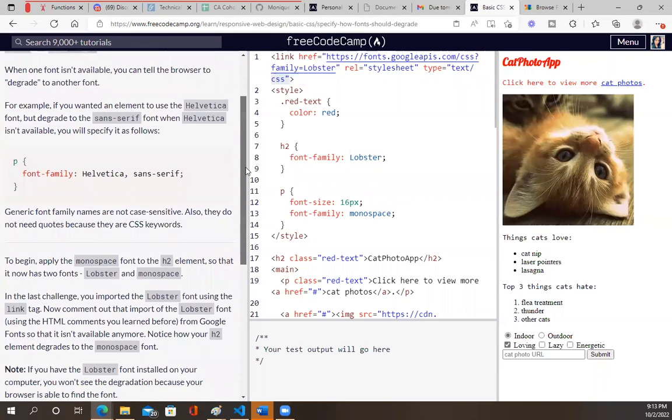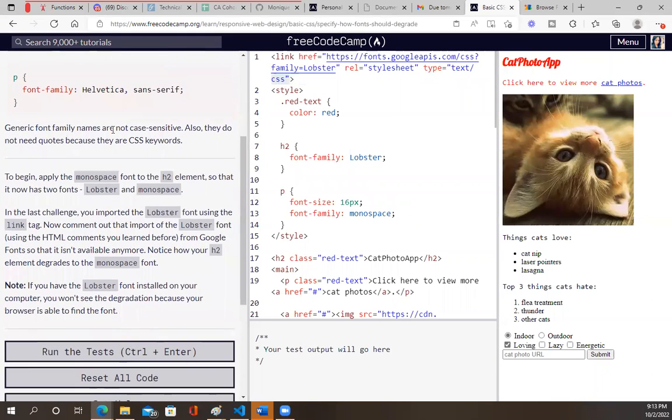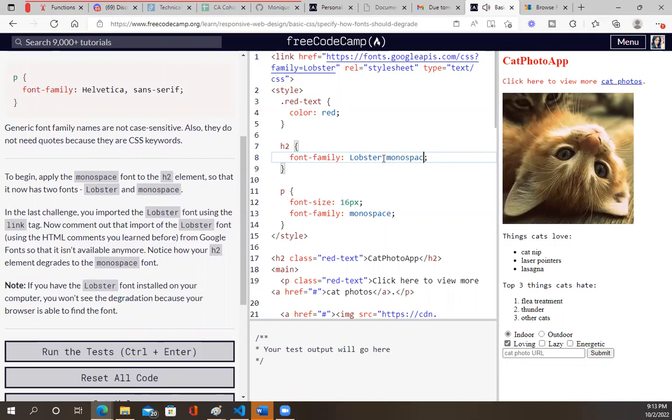Generic font family names are not case sensitive. Also, they do not need quotes because they are CSS keywords. To begin, apply the monospace font to the H2 element so that it now has two fonts, Lobster and monospace. All right. Oh, we need a comma right there.